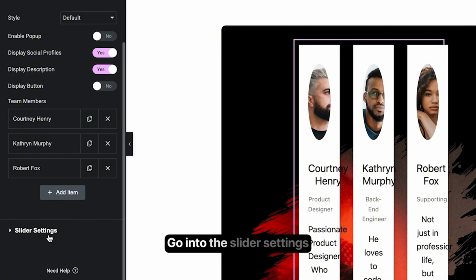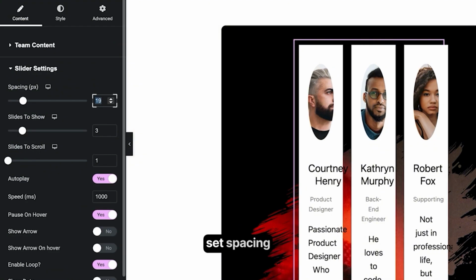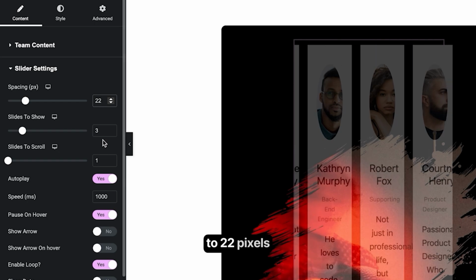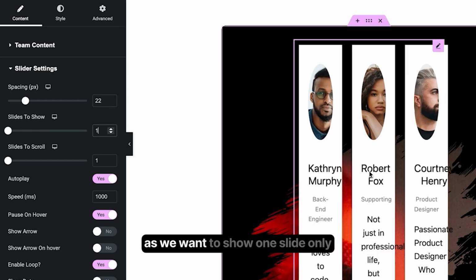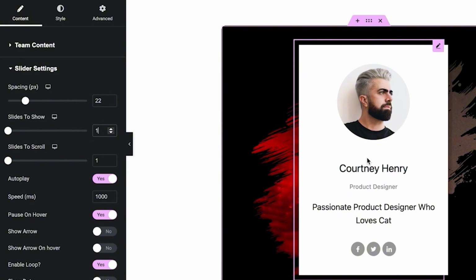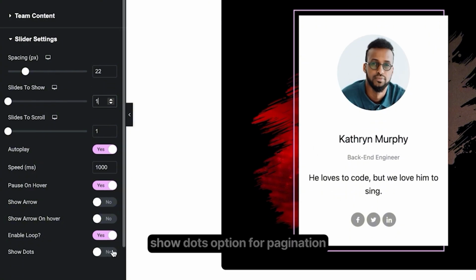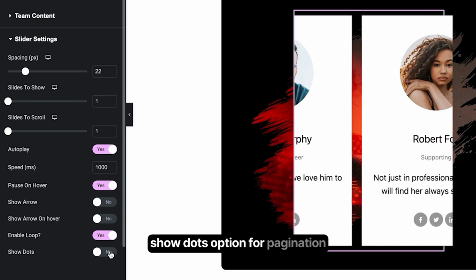Go into the slider settings. Set spacing to 22 pixels. Slides to show. Here, we'll keep it 1 as we want to show one slide only. And don't forget to enable the show dots option for pagination.